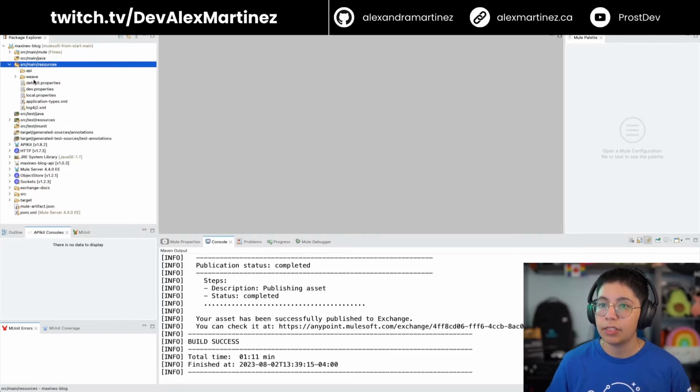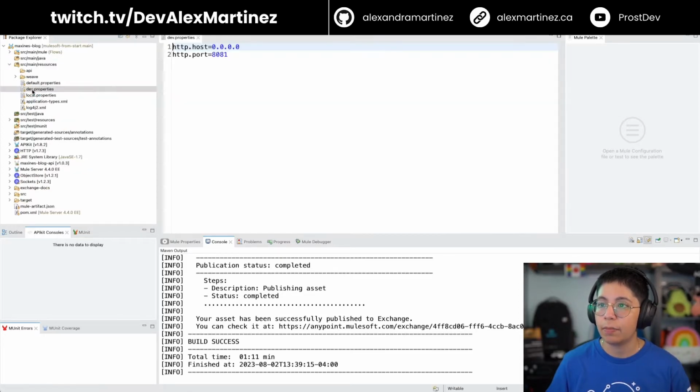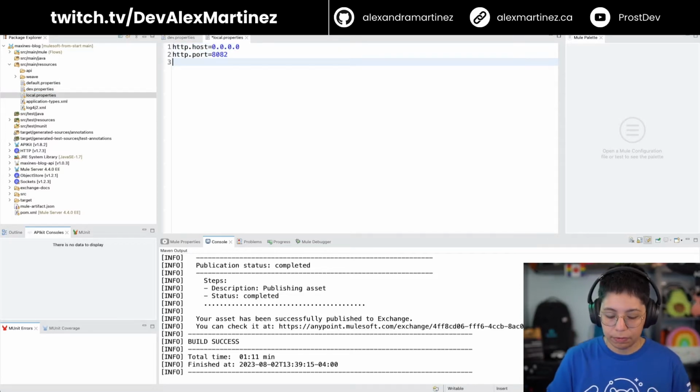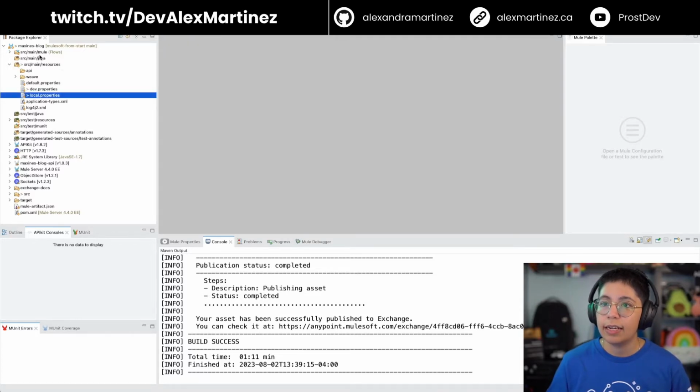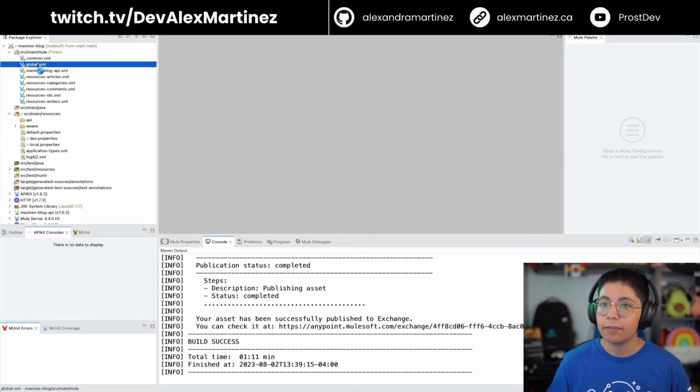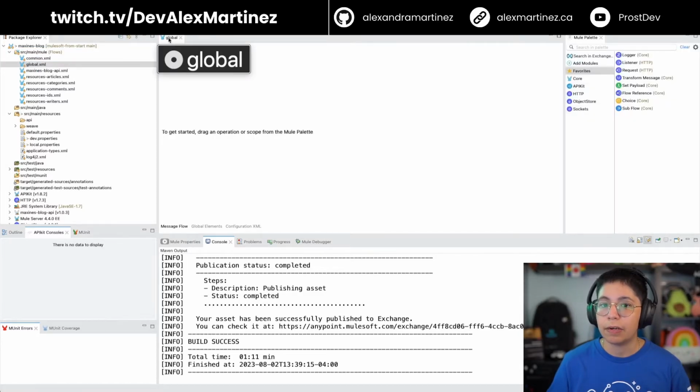And then in the resources, we have the dev properties and the local properties. So let's try in both of them. Let's add API.id. This is gonna be the API ID. So let me put it in both environments. In reality, this API ID will change depending on the environment. But for now, I'm just gonna put the same in local and dev. So there's that.